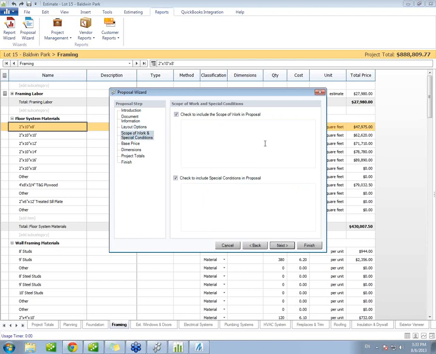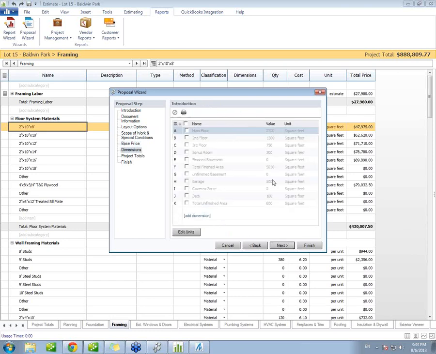Once you select your template, you'll want to either include or not include your scope of work and special conditions. These are blank just because I had not entered this information when I first created the project. However, once you enter this information in the project, it'll automatically populate here. Next, you can include your base price information. If you wanted to list out the dimensions that you're including or the different values that you found, you can also include those in your proposal.